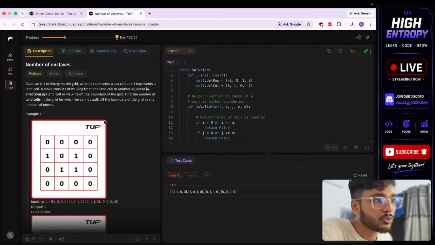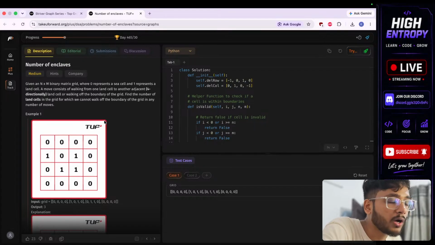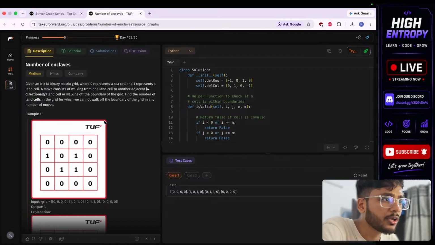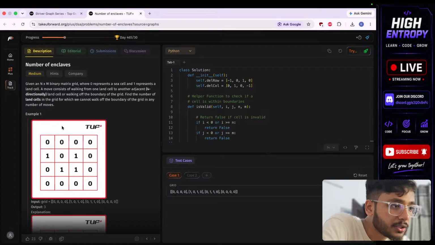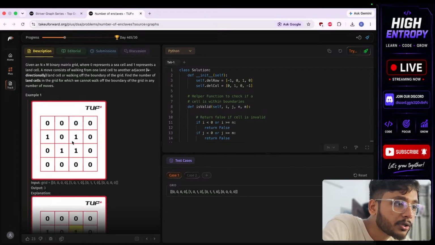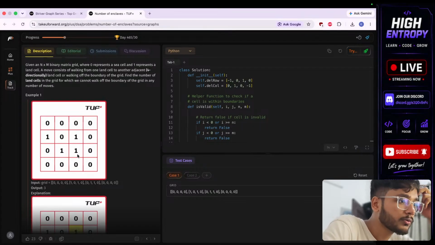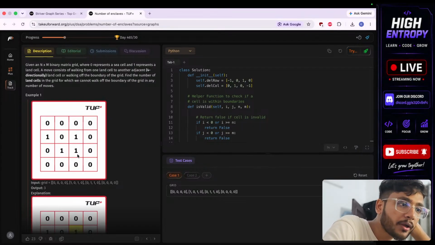Okay, so basically we need to find out the number of land cells in the grid for which we cannot walk off the boundary. So here you can see, 3, because these 3 cells we cannot go. Okay, wonderful.